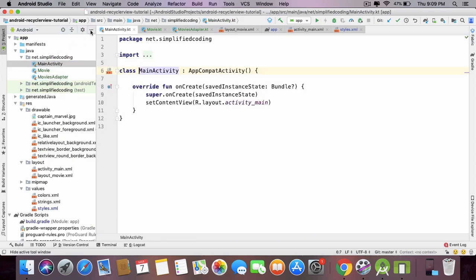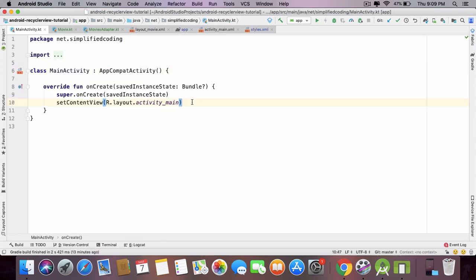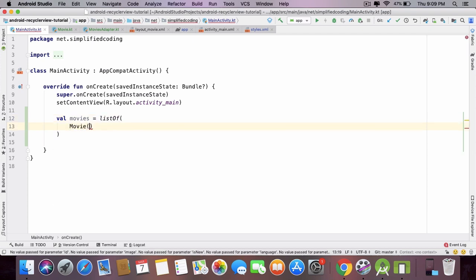Now come back to main activity and here we will display some dummy or static data in our recycler view for now. And in the next video, we will learn how to consume an API to fetch data from a remote server. And then we will display the fetched data in our recycler view. But for now, I am going to display a static list. So I will create some dummy data. So let's say we have val movies equals listOf, and I will create some movies here.